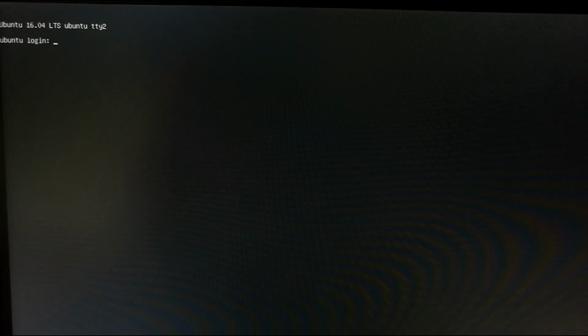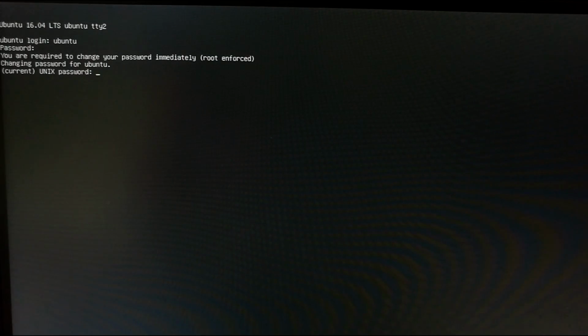Now there is one slight problem with this in that I actually have a Dvorak keyboard with a QWERTY layout here. So I've got to try and remember which keys are which. Oh, that's good. Then you have to change your password. So excellent. There we go.